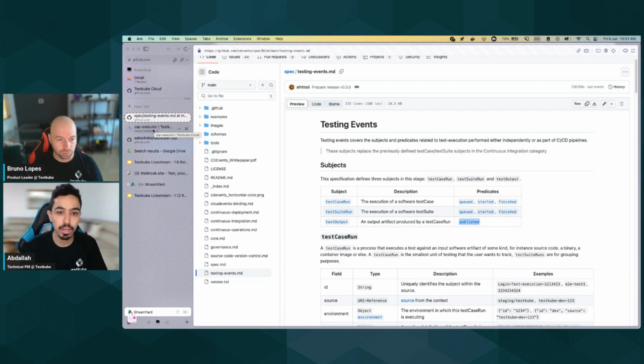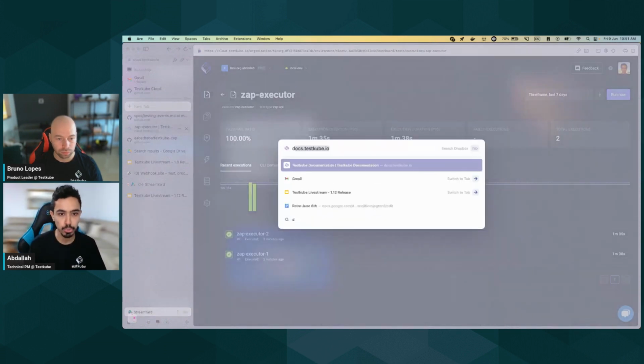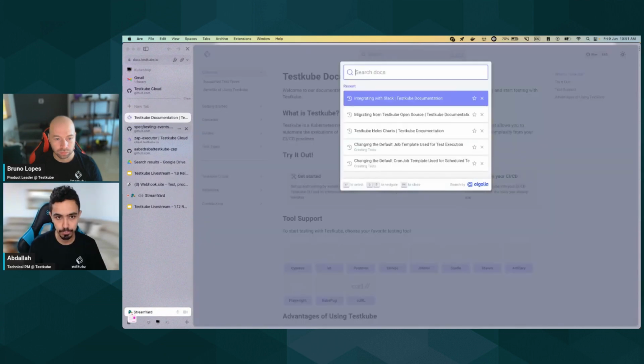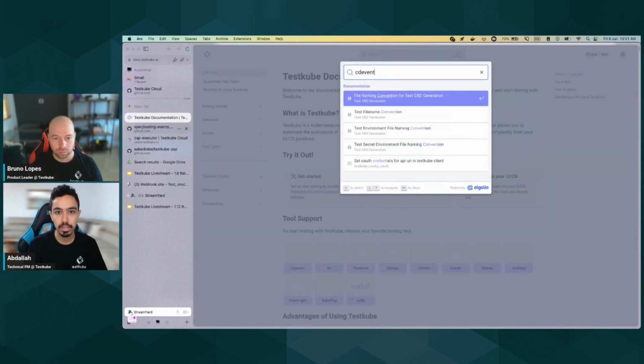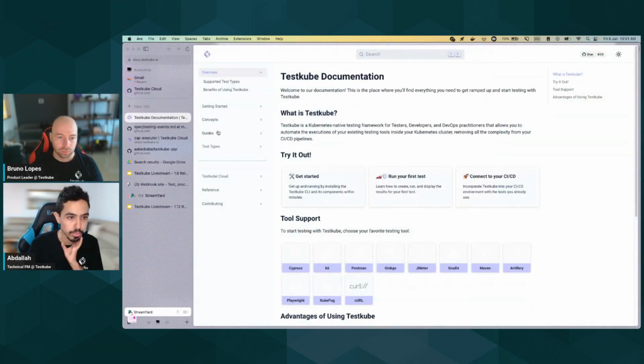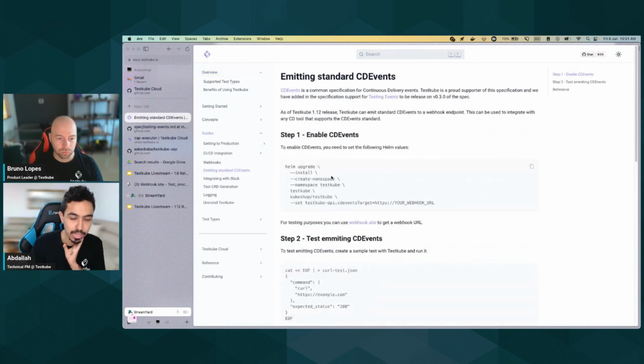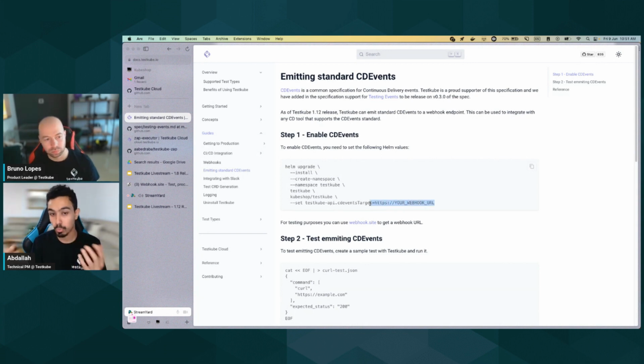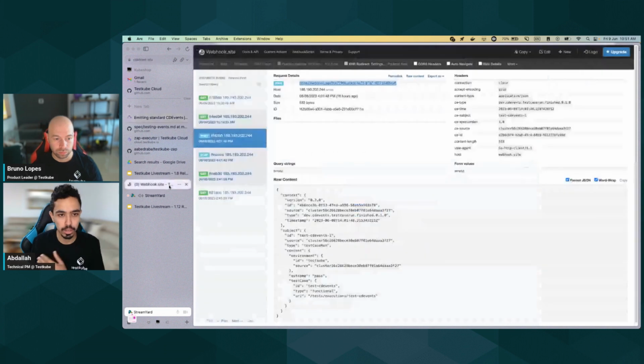Right now, all you need to do, I can actually just show you quickly in the docs what the CDEvent integration looks like. So if we go to the guides and then emitting standard CDEvents, you can see that all you need to do is just add the webhook URL, or whatever sink you have for these events, to the Helm value CDEvent target. So I just configured a quick webhook site.